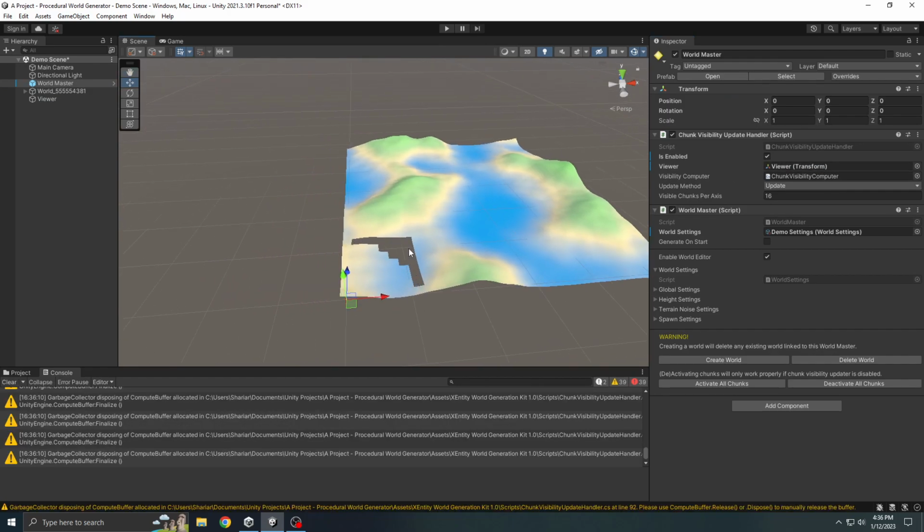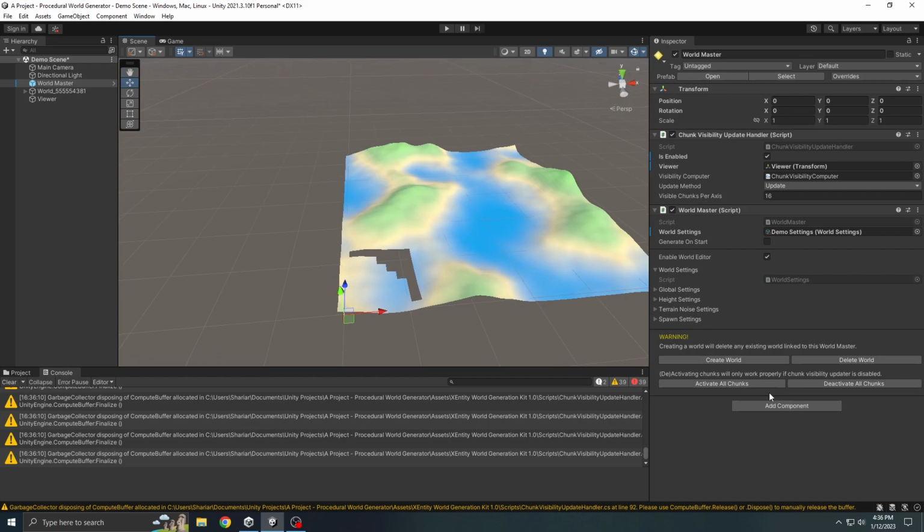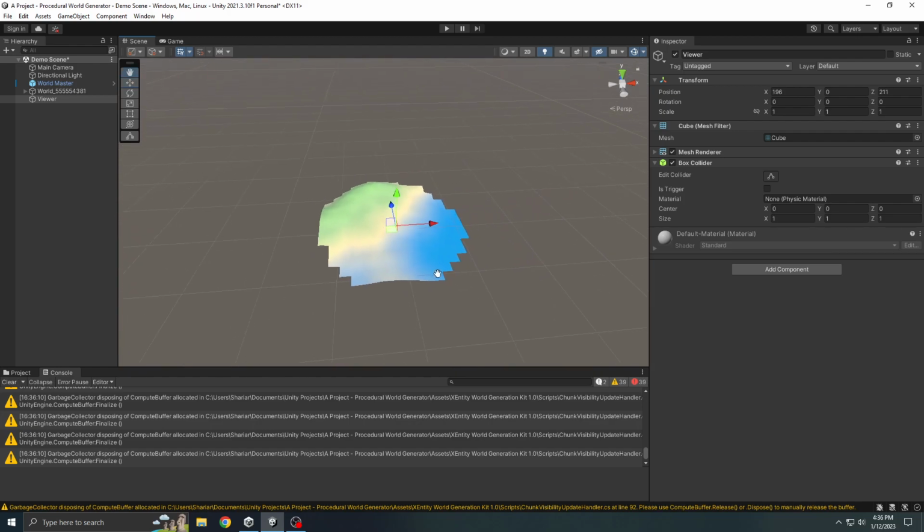voids the chunks around the viewer, but all the other chunks are visible because they were active by default, all of them. If you now just hit deactivate all chunks, it will only keep the chunks that are around the player active. So this is really helpful for really large worlds, so you only have this much world loaded at once.